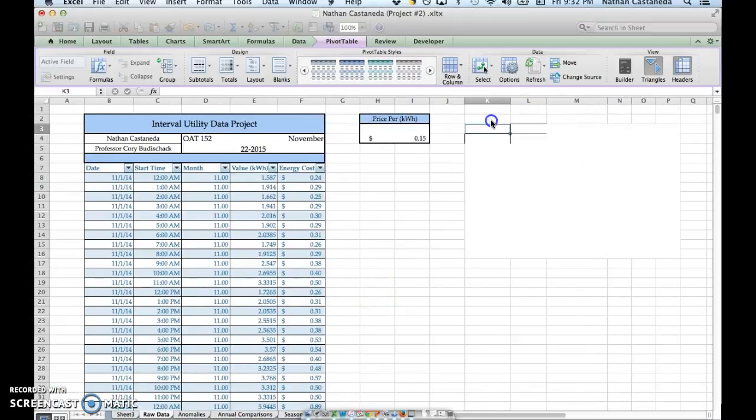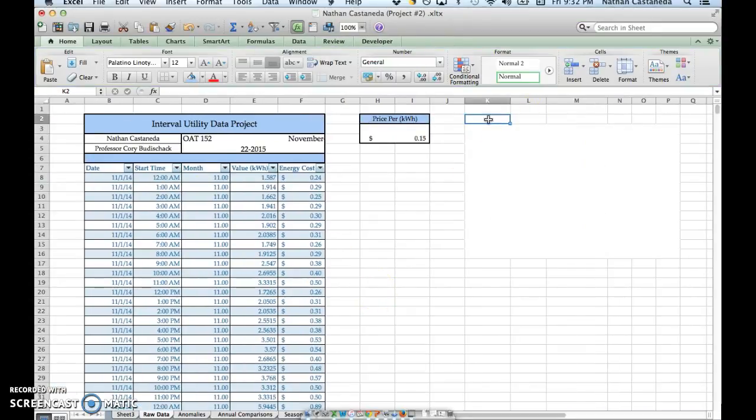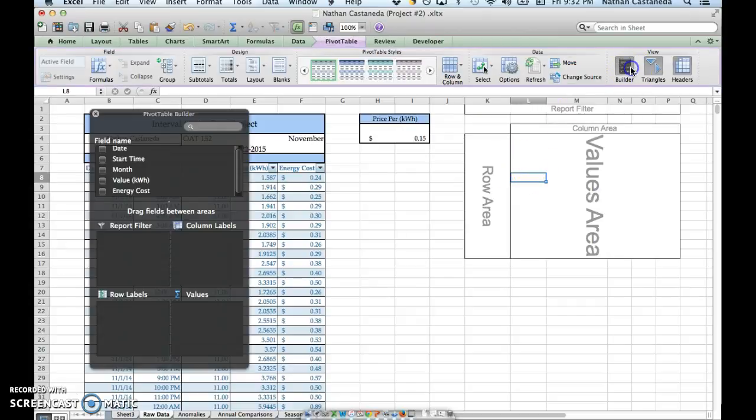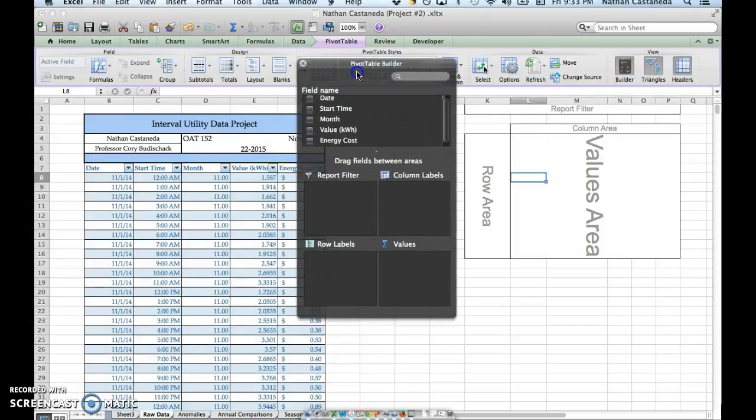If you look over here, I have a pivot table pre-made and ready to go. We're going to click on this, go to Pivot Table Builder, bring this over here. And I want to show you something real quick. All right. When you're making your table, you want to realize that whatever you put in here is going to be on your x-axis.